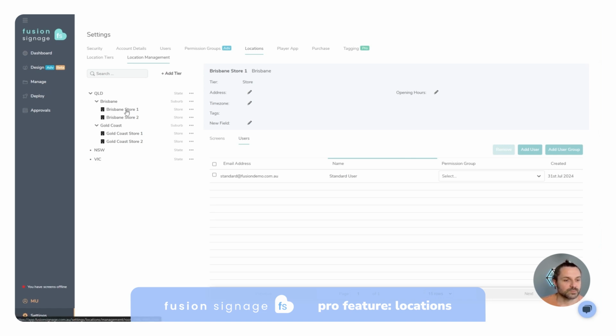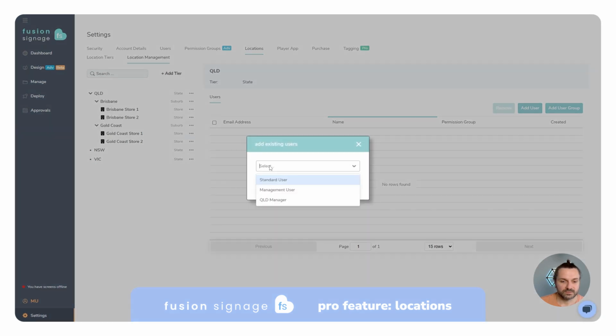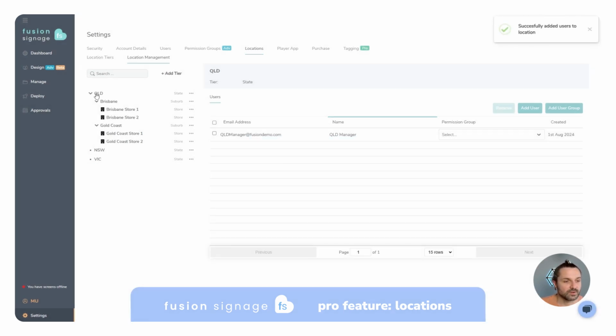So these ones are at the Brisbane store, but let's say we wanted to move up to the Brisbane suburb. So let's say there's a suburb manager, or even up to the Queensland level, a Queensland manager. In here, I can add a user, existing user, and we've got one set up for the Queensland manager. They now have oversight over everything in Queensland, but they only have view access. So these people, when they log in, they'll see this whole hierarchy, be able to view it, but not actually make any changes because I've set that permission group up.